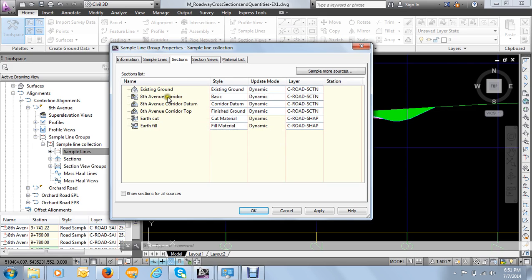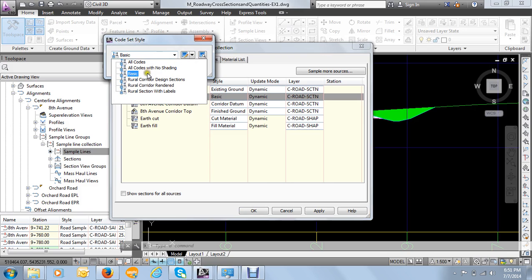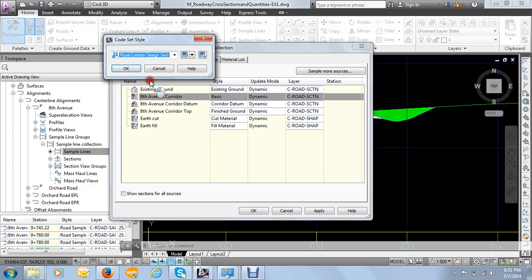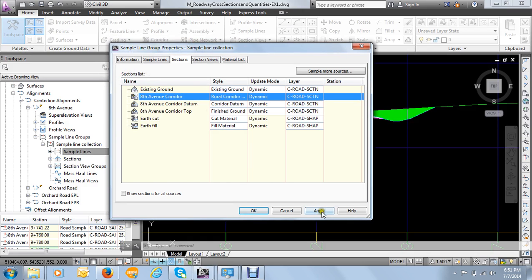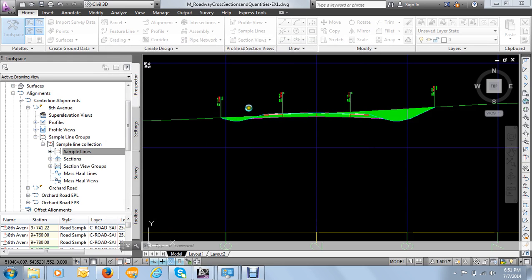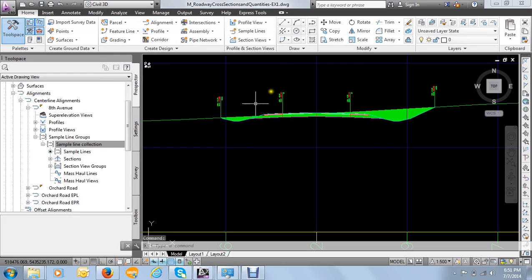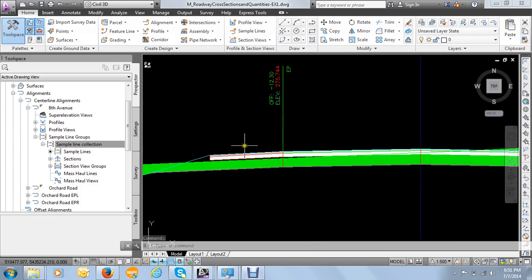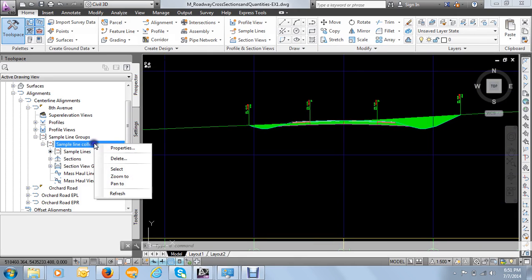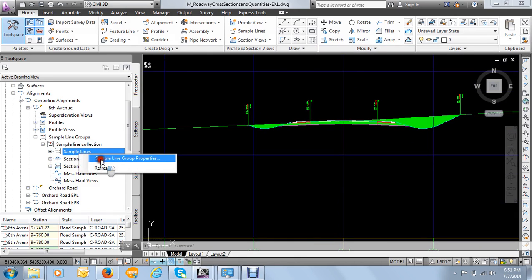As you can see, more sections are being added. But I want to change the style of the corridor, 8th Avenue corridor. When I change to, let's say I use the Euro code with design sections, when I click OK and apply, and then I click OK, I just want to add the labels to the sections. As you can see, that is one of them. I just selected one. I may select even the other one and see how they just change.